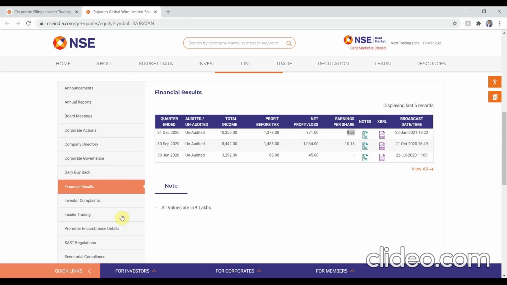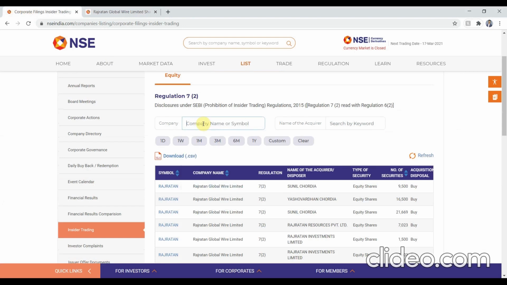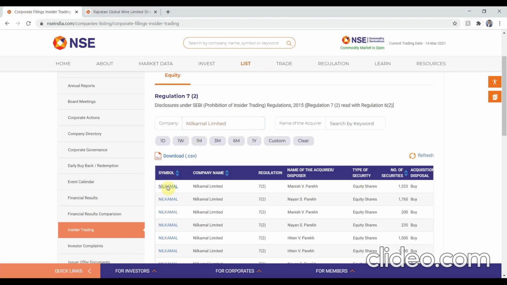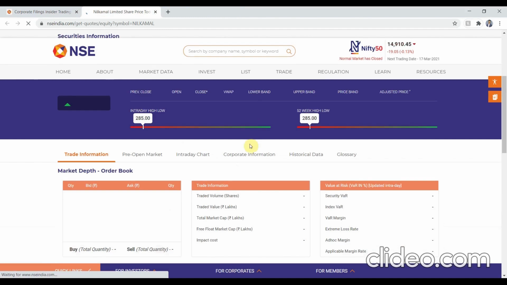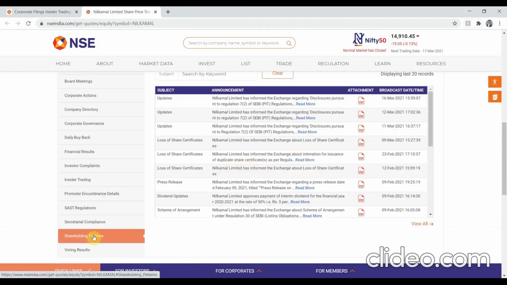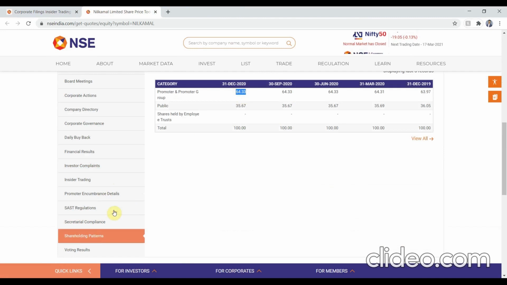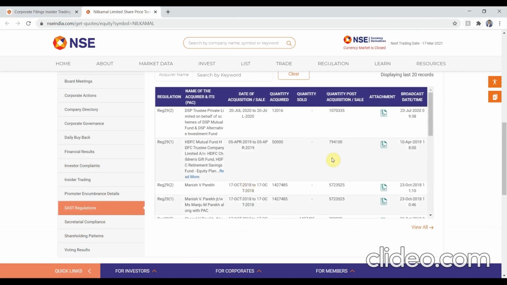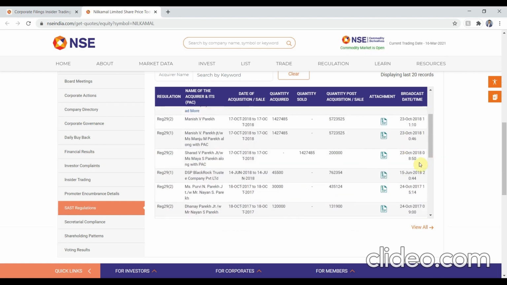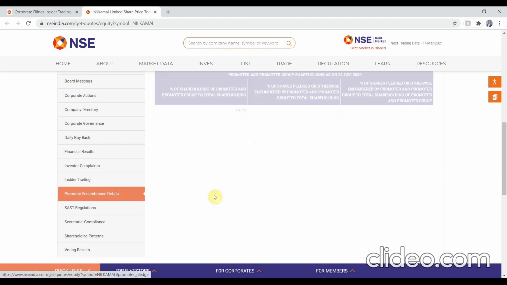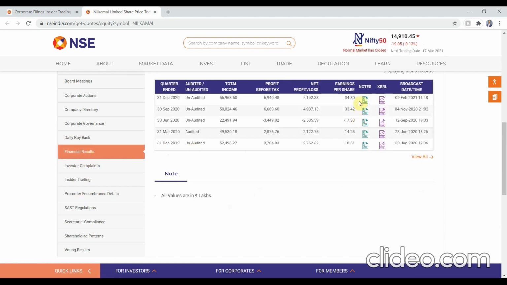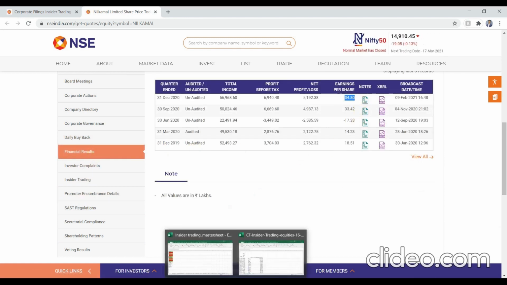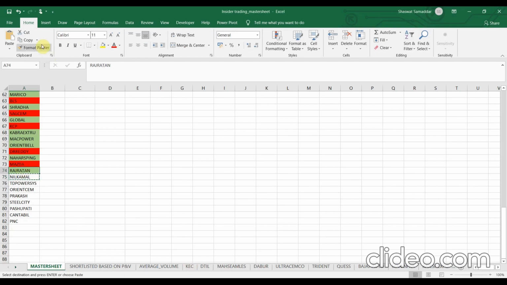Nilkamal. Paste it here. Click on the symbol. Check the corporate information for this. Check the shareholding pattern. Greater than 50%, good. SAS regulation, no need to worry. 2019, okay. The recent selling was in 2018, so it's far away from our range. Pledging is not there. Earnings per share is quite good, 34.80 rupees. So again, a green stock for us.